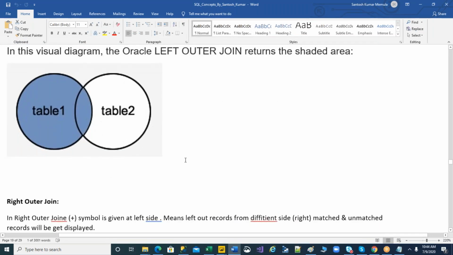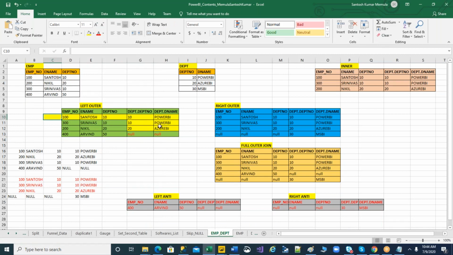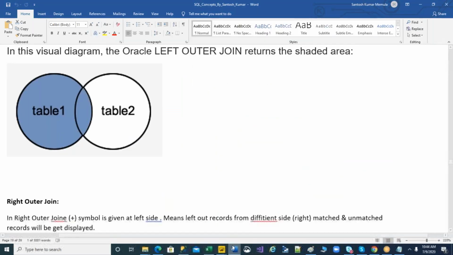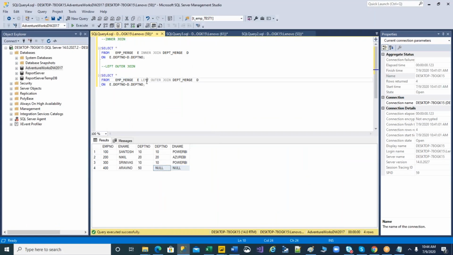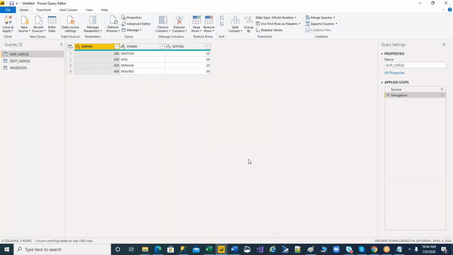Okay, left outer join: all records of the left side table, matched records with matched values, unmatched records with null. Since I don't have any proper match for department number 50 in the department table, that particular record is going to be displayed with nulls. Done. You'll be able to achieve the result. How? Same thing. Instead of inner join, I'm going to put left outer join. Done. Now how to implement the same thing in Power BI?